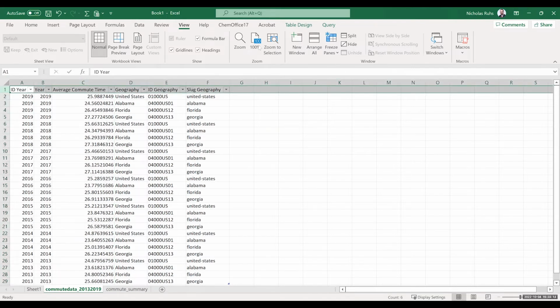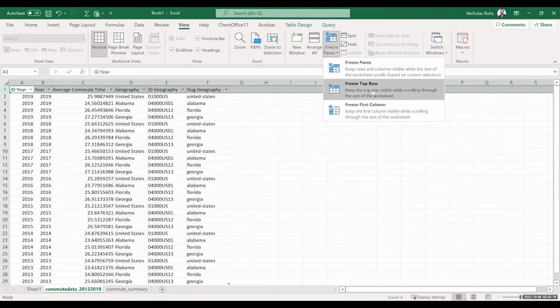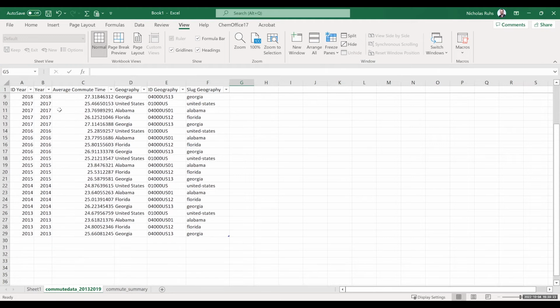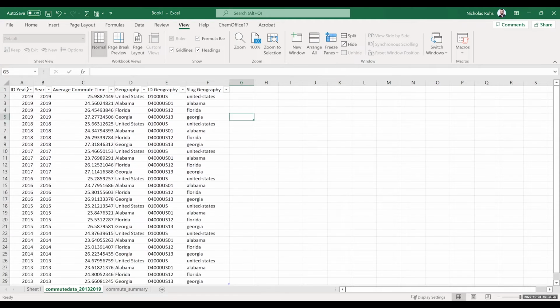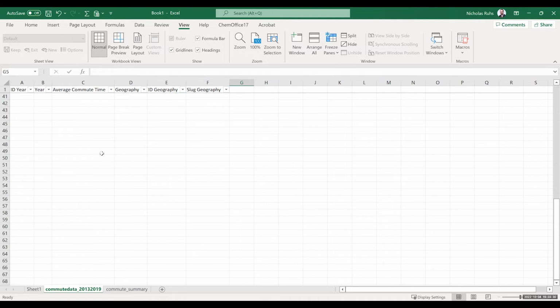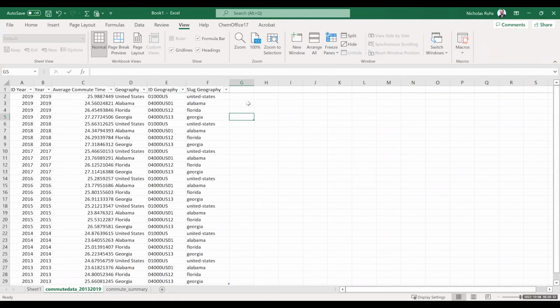But if we click row 1, go over to freeze panes, and then click freeze top row, you'll see when we scroll down that our top row stays visible on the screen, even though we are scrolling through the rest of our data set. And there is a little divider line here. It's really hard to see, but it is there. If you're working on your own computer, it might be a little easier to see.